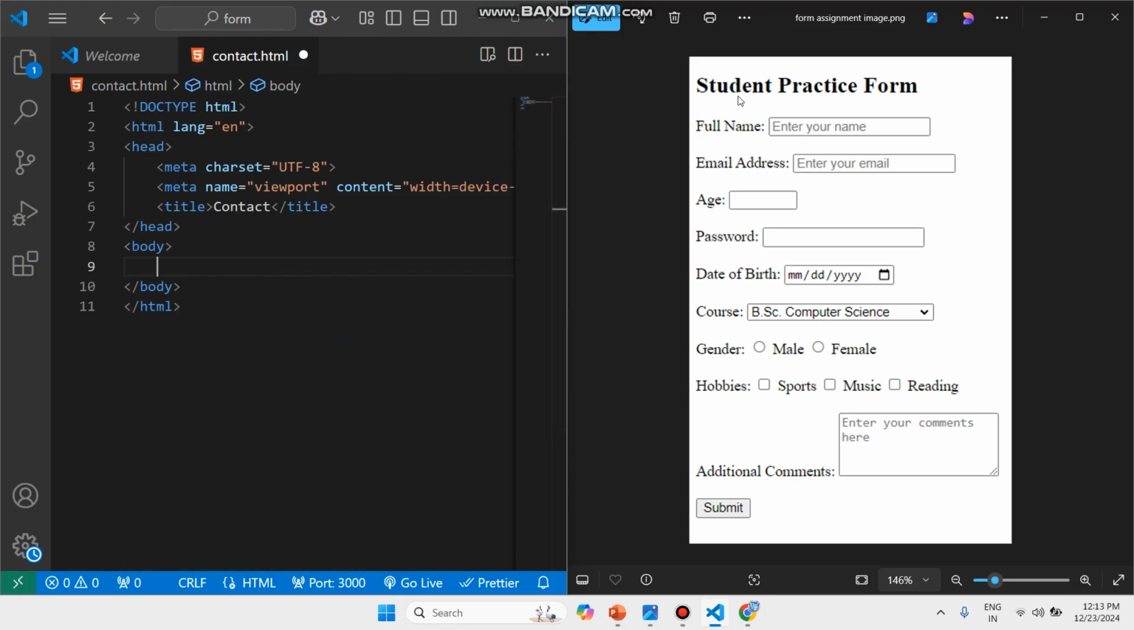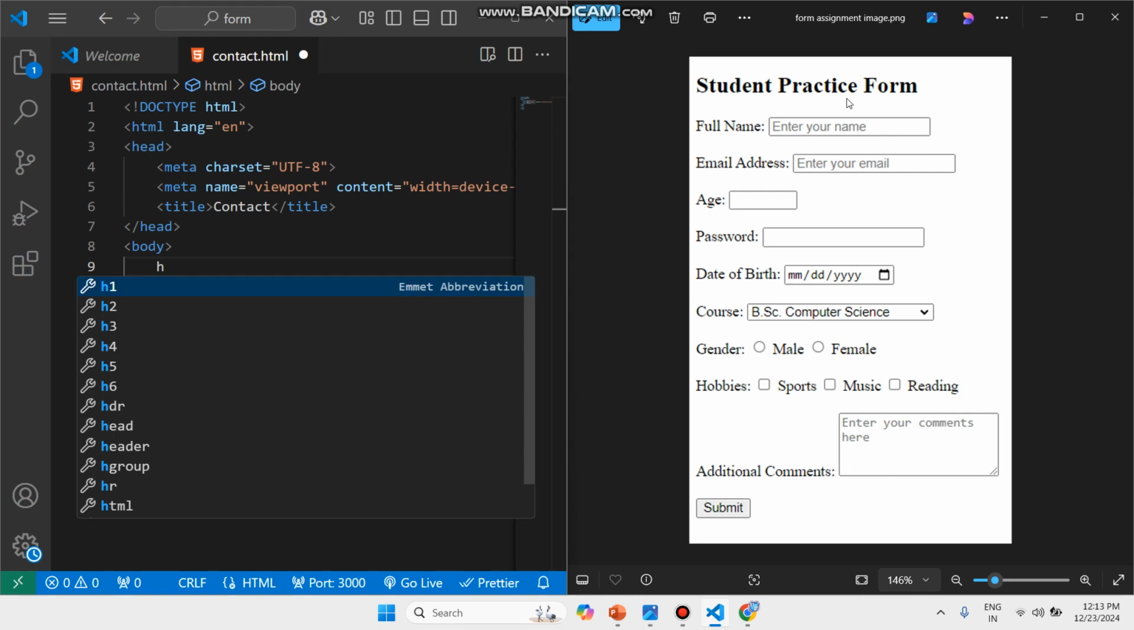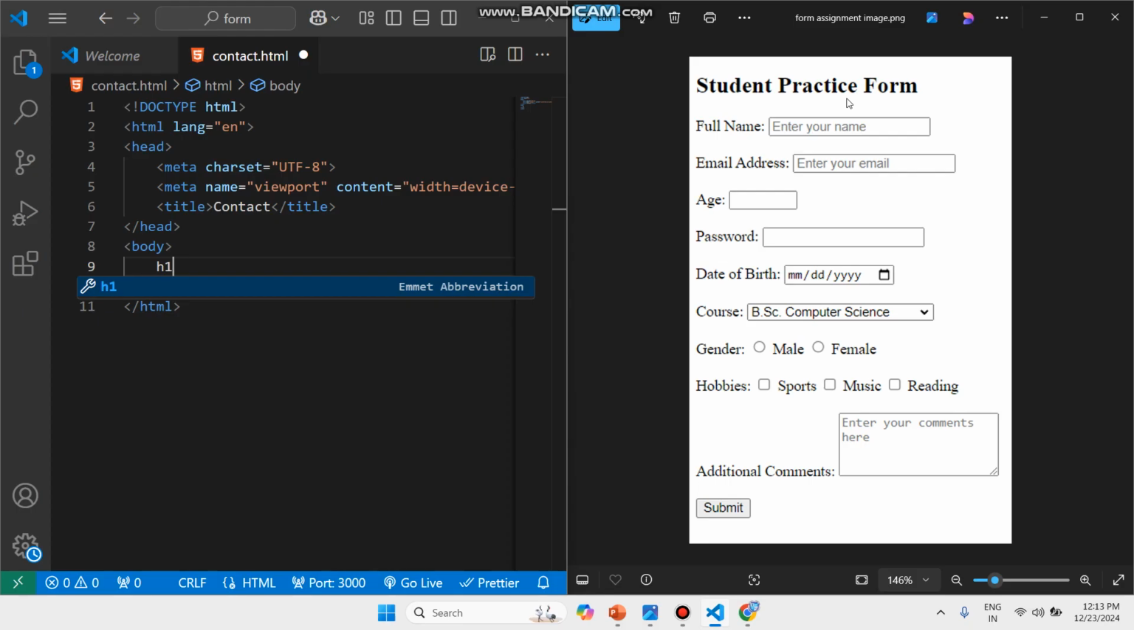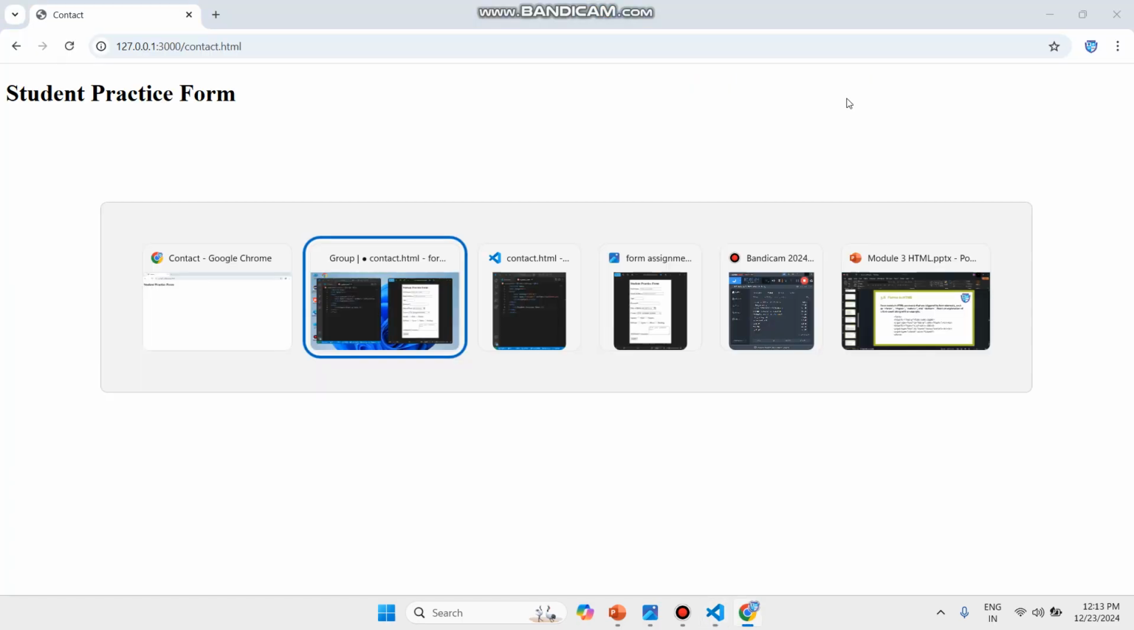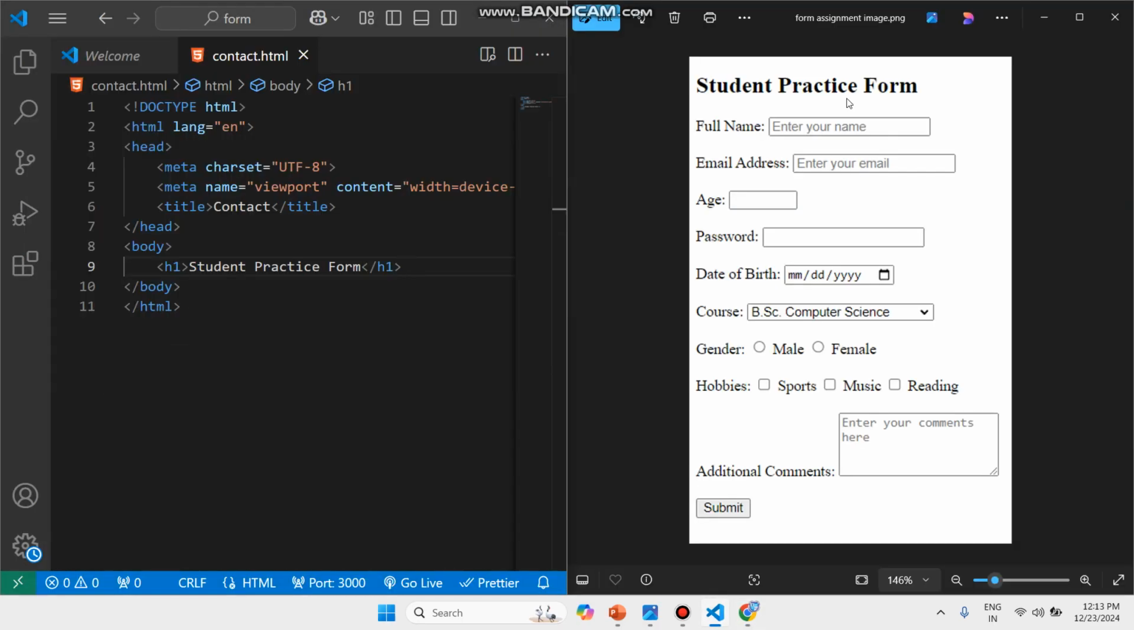First, we need to make an HTML element. You can see it's bold and bigger also. So we can write over here one h1 element. Why are we using the h1 element? Because I want to use the heading only, right? So this is the h1 heading I am using. In that h1 heading, I'm writing student practice form. So the heading is ready. Let me check also in my output. See, the heading is ready. Now let's go back again to our editor.